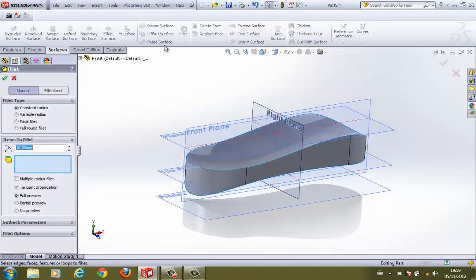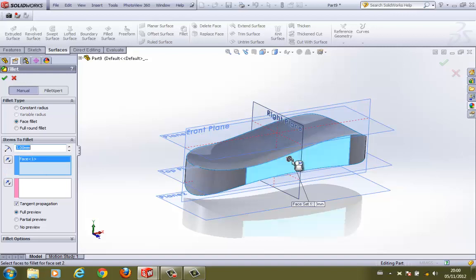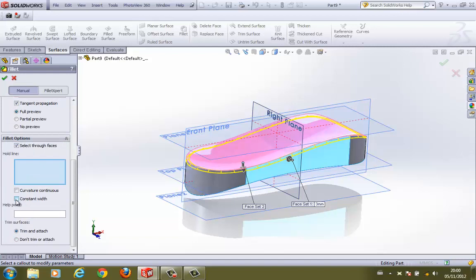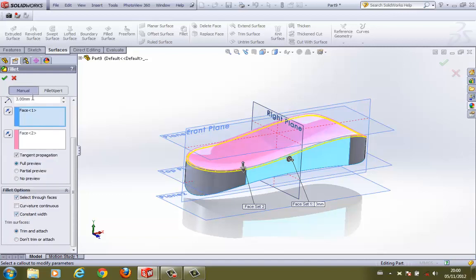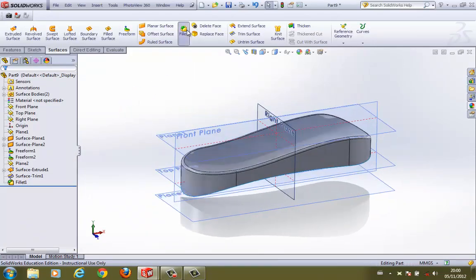Let's see if we can apply a fillet. Face fillet of 3 millimeters from this face to this face. Fillet options, constant width. Tell you what, I think we can get away with about 5 millimeters without wrecking the surfaces. So green tick to confirm. There we have it. Let's try that again.